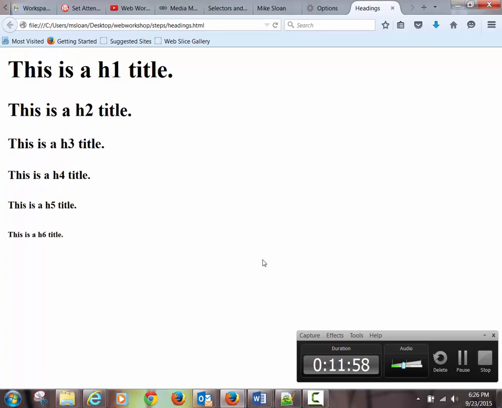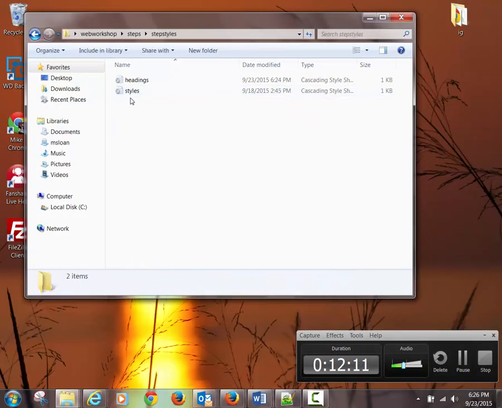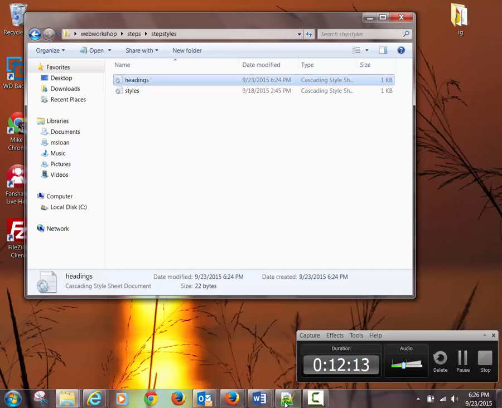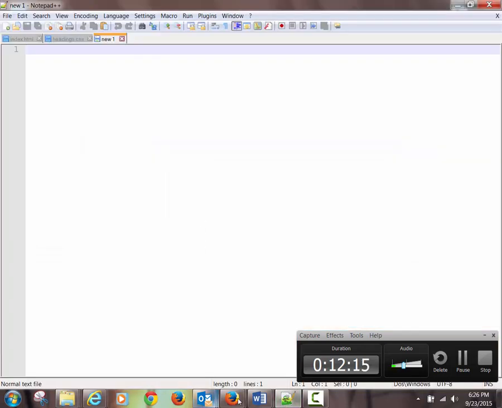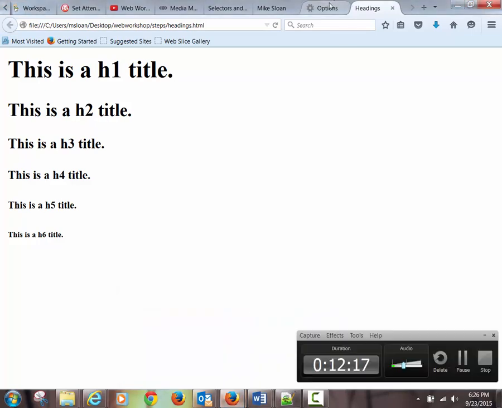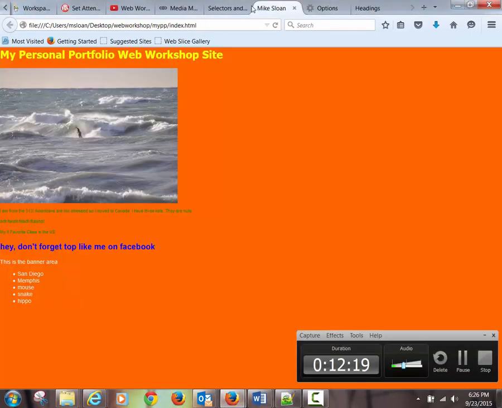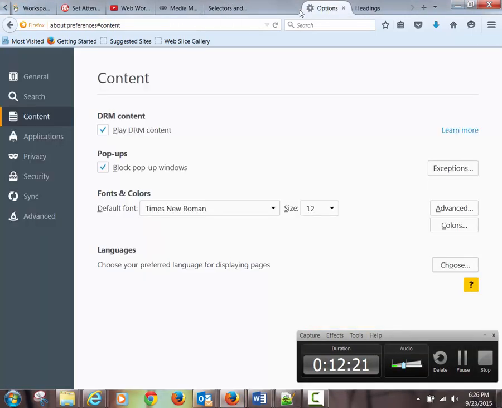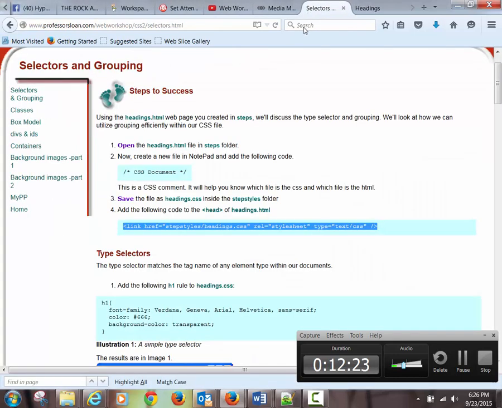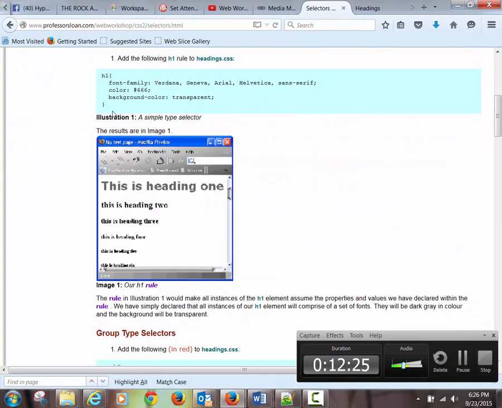I'll zoom that in a little bit. So this is what your headings file should look like from when we worked on it in Module 2. Now, we're going to take some CSS that we learned to do in Module 3 and slap it on here. So that file that we created in Step Styles called headings.css, now we're going to start putting some code into it. So go back to the instructions. Okay, let me close some of this up just to make this a little simpler. Then we're going to put this code in there.